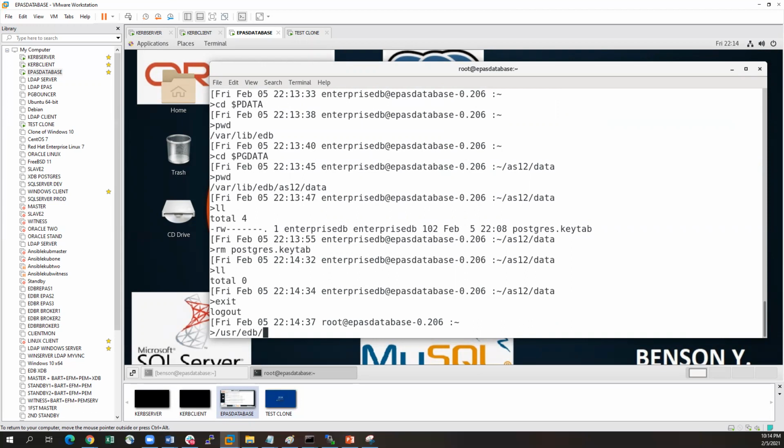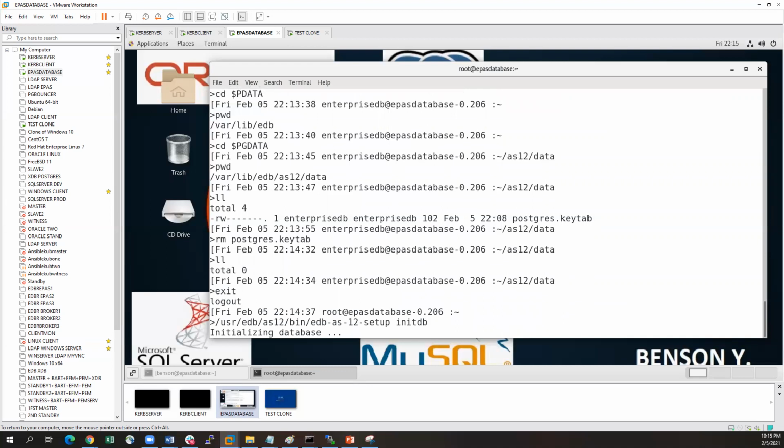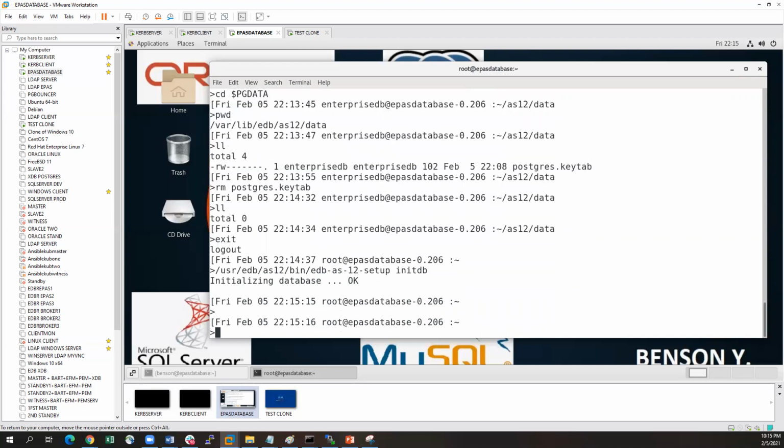/usr/edb/as12/bin, and we're going to use edb-as-12-setup, and we're going to specify initdb, yeah. So it's initializing Postgres now. So let's wait for that to initialize. So we should be fine at this moment.